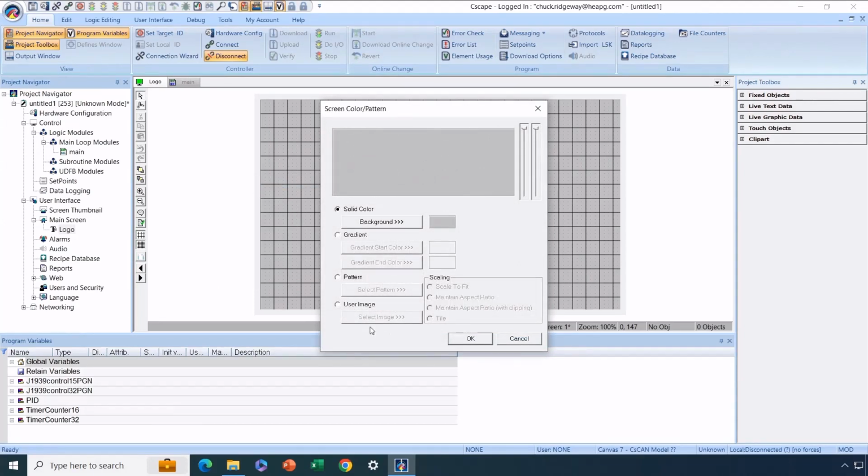And you don't just have the choice of what color you want the background to be, whether it's solid or gradient or what have you. You also have custom patterns that you can choose, and we'll show you one of those later, or you can import a user image. I'm going to use the user image capability to bring in my company logo to create this screen. So I'm going to scale it to maintain the aspect ratio.